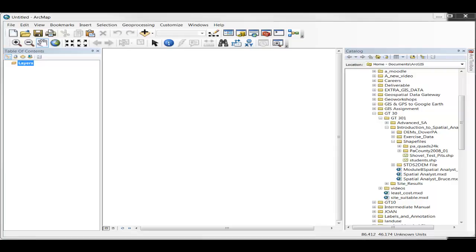I'm going to give a demonstration of Module C in our GT30 course on Spatial Analyst. For this module, we're going to learn how to use the kernel density, line density, and point density tools.